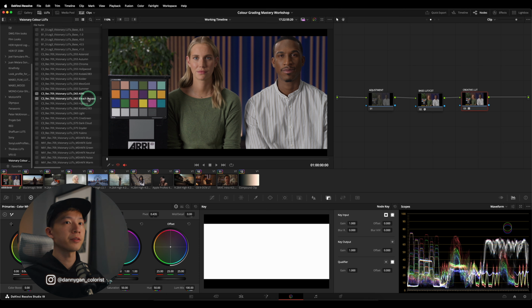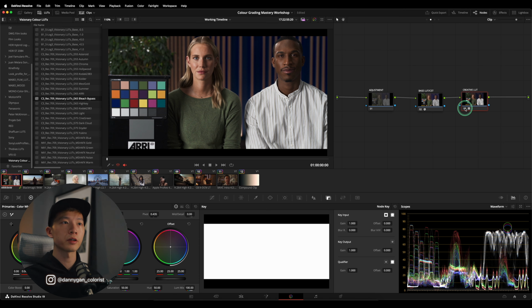So the next one we have is Bleach Bypass. So if you are familiar with Bleach Bypass, it's a skipping of the bleach function when developing film. So we can take that effect and bring it over to digital so that we have a very grungy look.